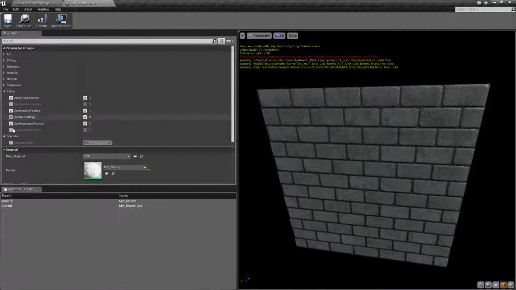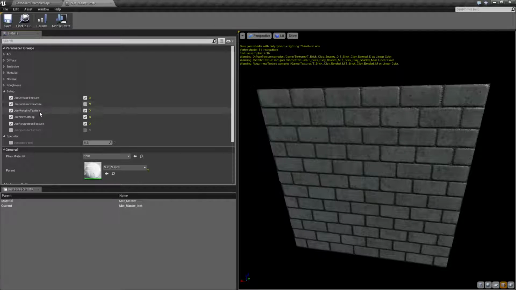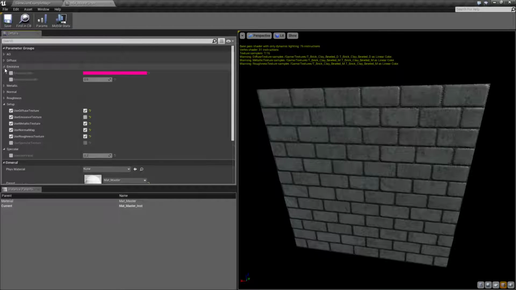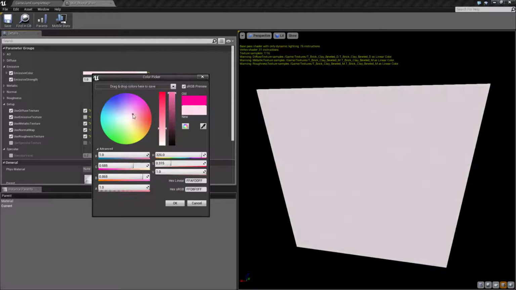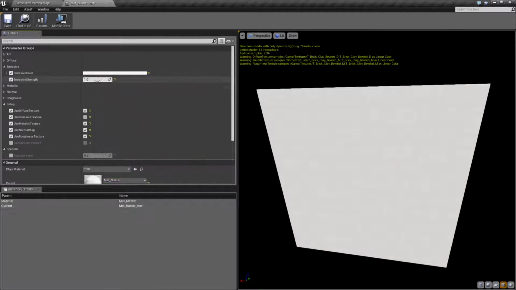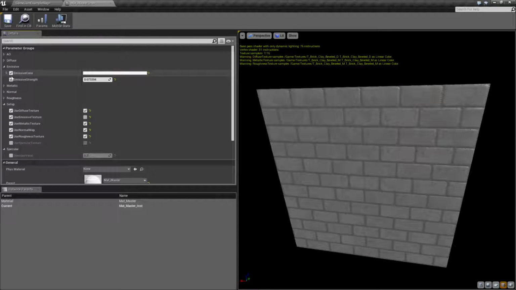If you want to add or remove different ones, you just check or uncheck. Let's say we want to use emissive, for example, but we don't want to use the emissive texture. We just want to use emissive itself. We go in here, we'll set emissive strength to like 1. We're going to set our color to something like white. Now, this is completely silly, but again, it's a completely adjustable thing like that. And you can see it set up like that.